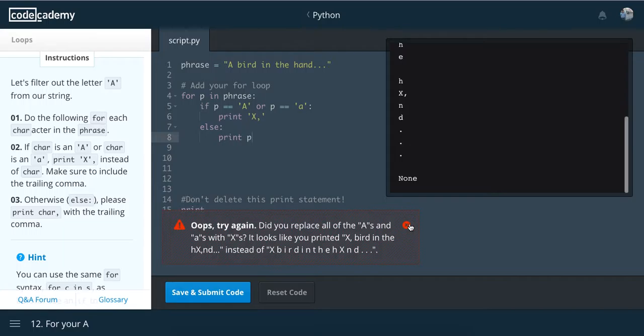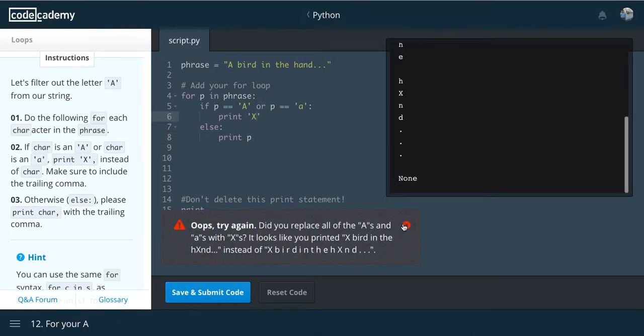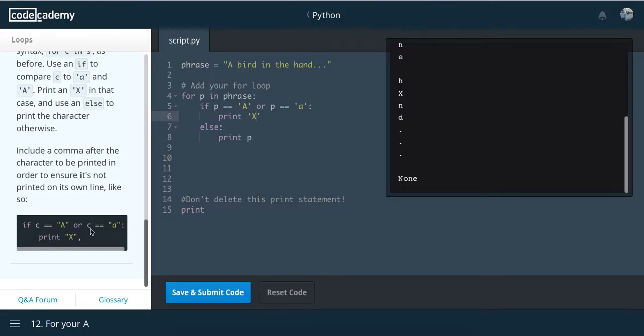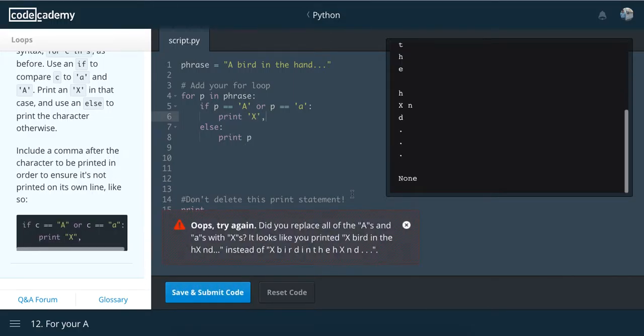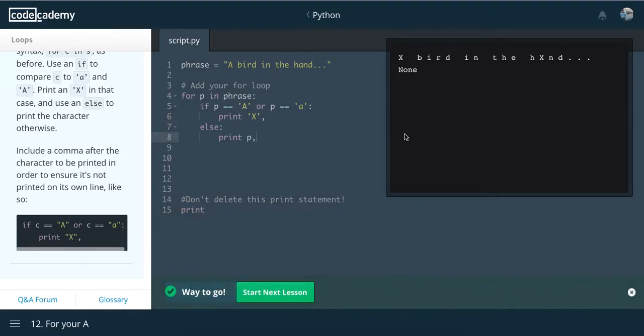Did you replace all the A's with X's? I did. Let me see. Expert in the, let me get rid of that comma real quick. Instead of, it looks like you printed expert in that instead of expert in the, oh right, we want it like that, I think. And then print P. Okay, there we go. That's what they wanted. So just little syntax errors.